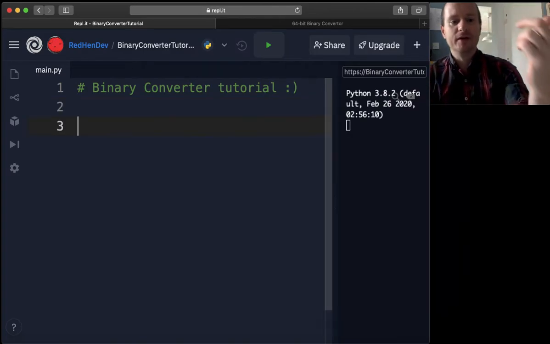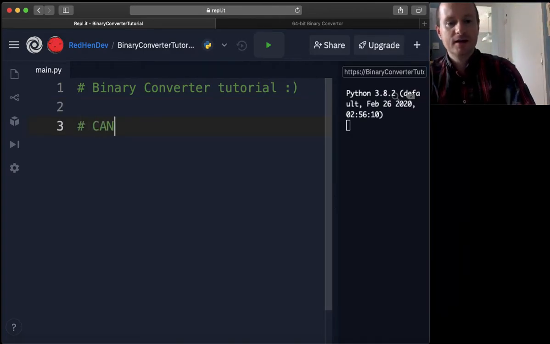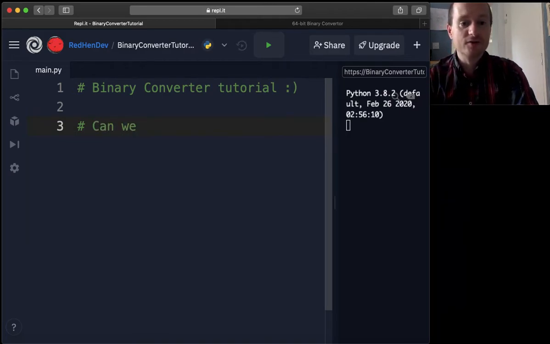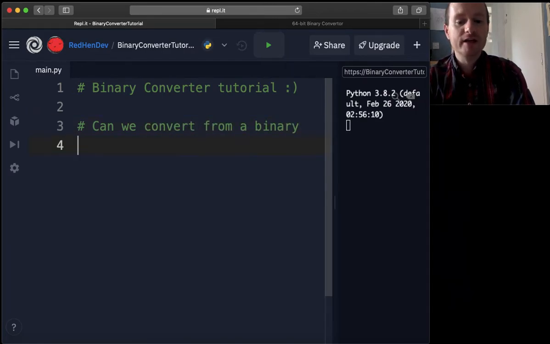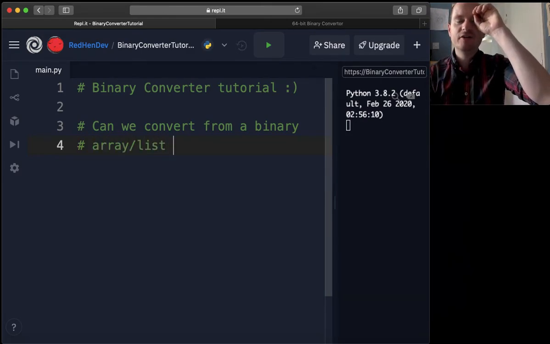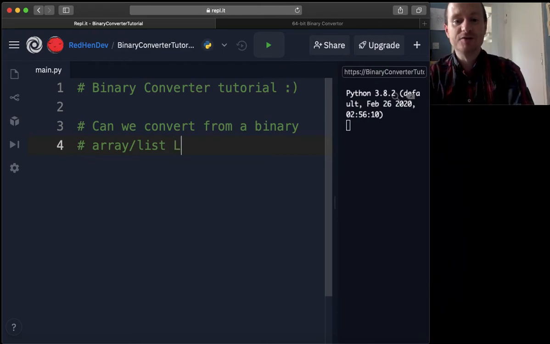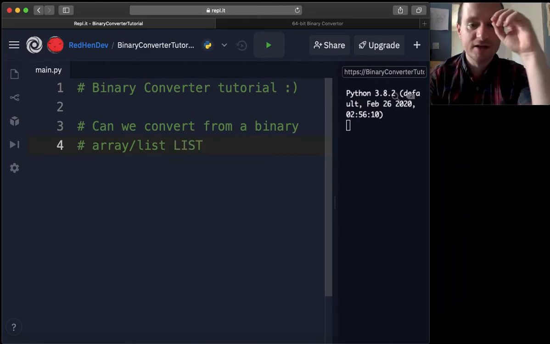So what we're going to do is, oh, I'm shouting, I've got caps lock on, can we type, first of all, can we convert from a binary array or list? In Python, I don't think you've got a native or built-in way to deal with arrays, but you can use a list. So I'm going to show you how to do that.